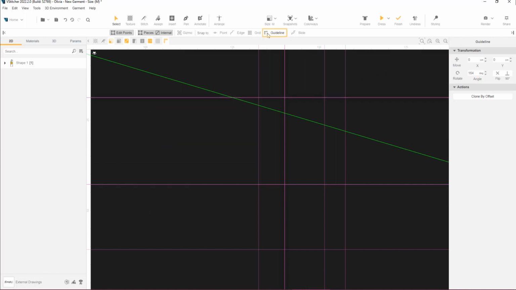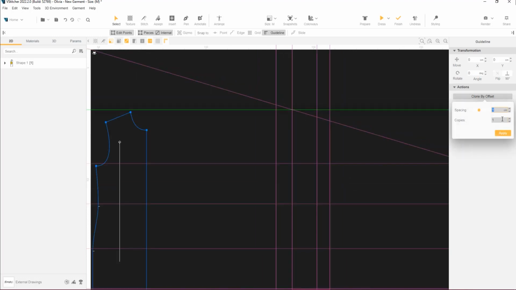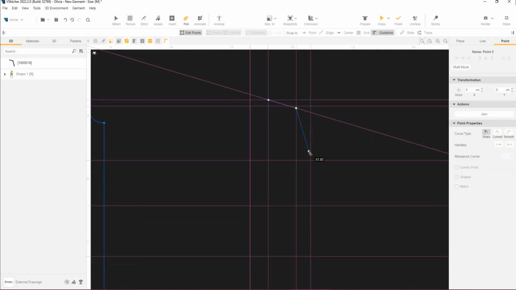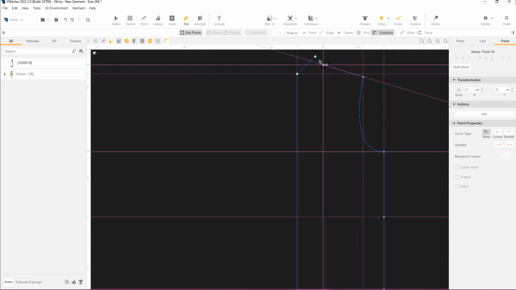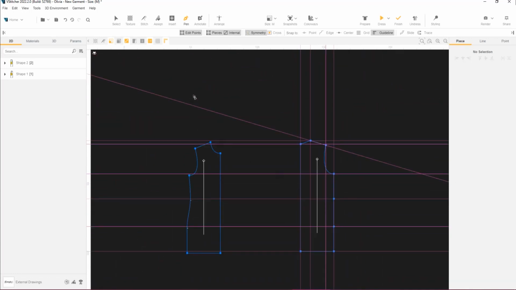In order to trace the back panel accurately, let's activate Snap to Guideline. Since I would like to create the shoulder in a specific angle, I'll clone the horizontal guideline to get this angle. And create the shape with the pen tool. Our back panel is almost done. We can now hide the guideline by right-clicking in the 2D window.